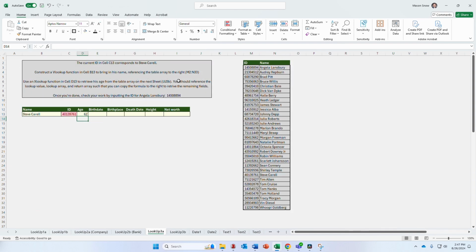So when I hit enter, I'm now prepared to drag this formula to the right, and things are looking pretty good. We could reformat some of these fields, make this a short date, net worth can be in dollars. And now the moment of truth. When I change this to 14508894, looks golden.